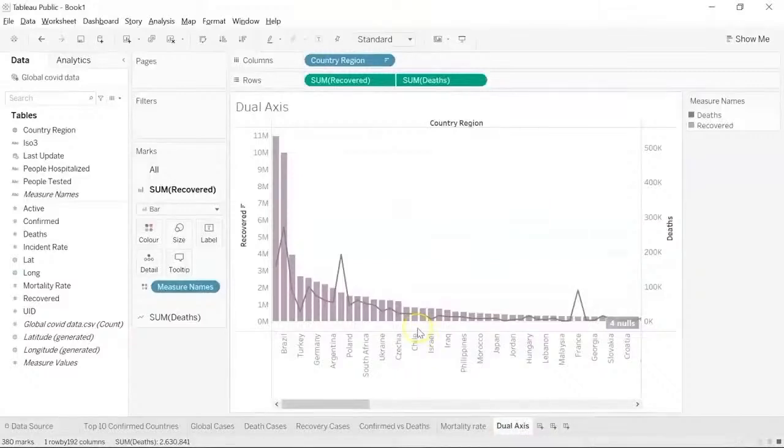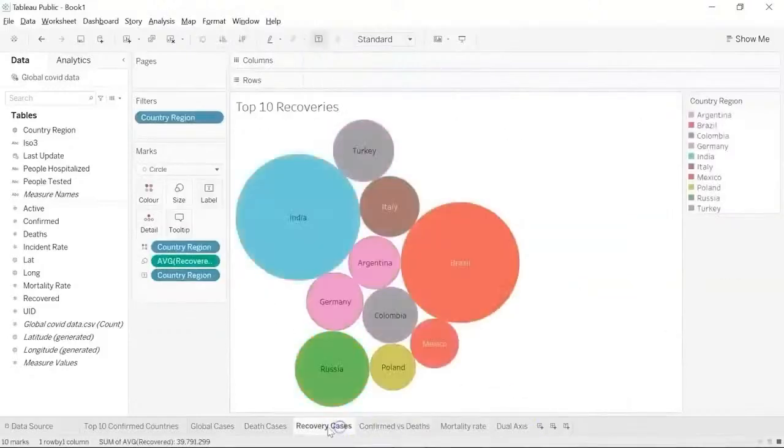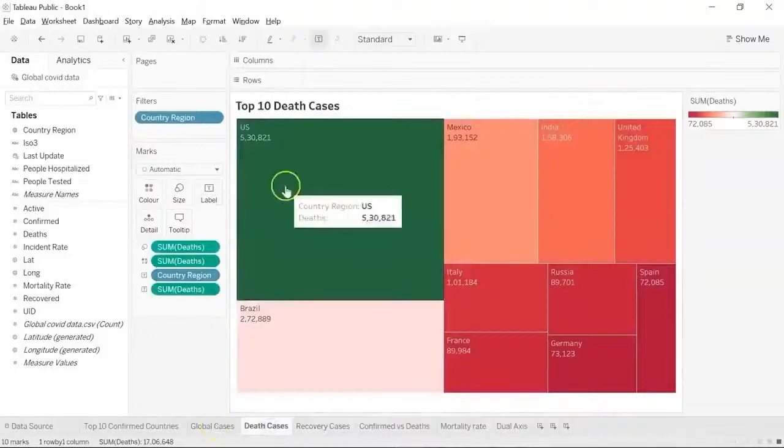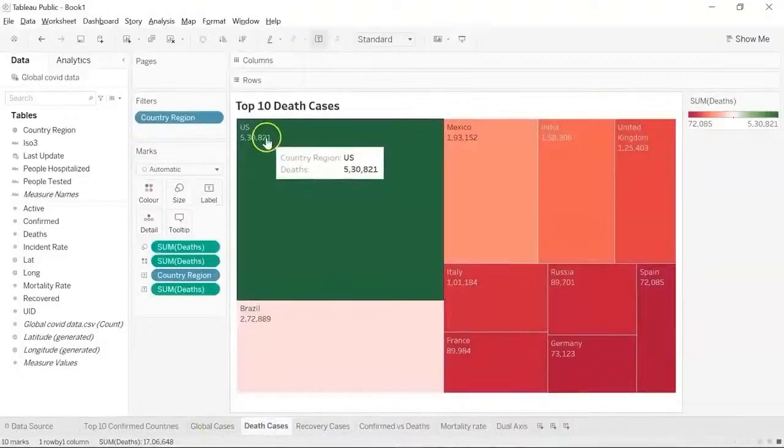Okay, now before we move ahead and create our final dashboard, I want to show you one more feature in Tableau, that is to format the labels. So you can see here, instead of writing 5,30,821, we can change this in terms of millions or thousands and write it as, let's say, 530k.